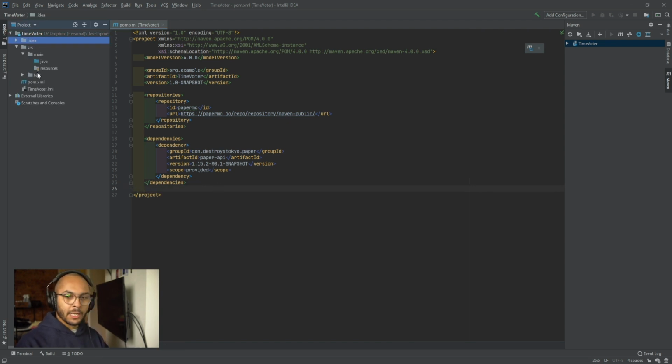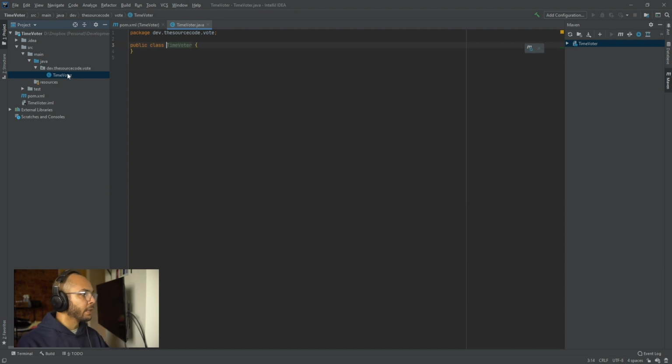Let's set up our main class now. We're going to say Java class, so it'll be dev.thesourcecode.timer, and then we'll say timer vote. No, sorry, we'll say vote.TimeVoter. The reason I do it like that, instead of creating the package and then the class, is because you can create the class inside the package by just adding the periods to it. So it's one layer that you don't have to go through, which I think is really nice.